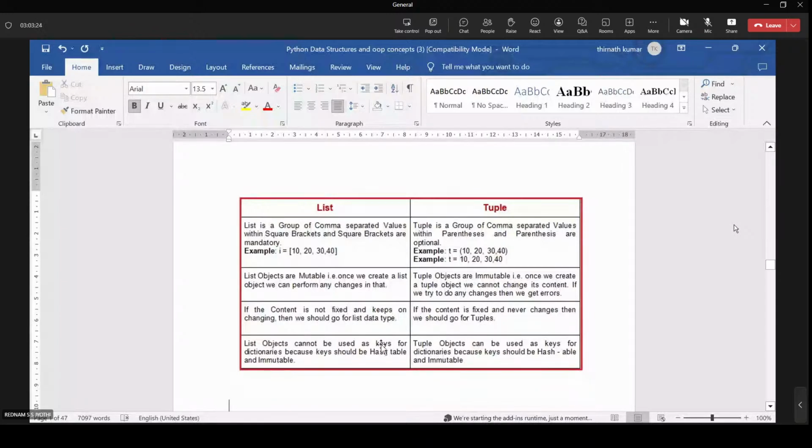List objects cannot be used as keys for dictionaries because keys should be hashable and immutable. So objects that are mutable cannot be used as keys because keys are immutable in nature. Tuple objects can be used as keys for dictionaries because keys should be hashable and immutable.